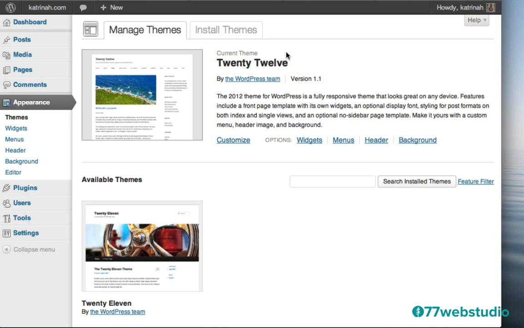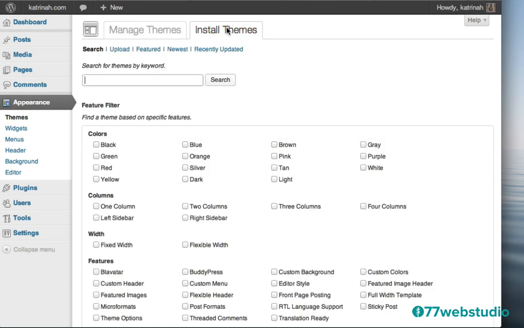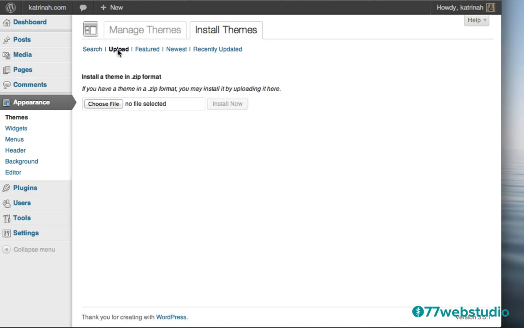So to install a new theme, I'm going to click on this tab here that says Install Themes. And then there's a link here that says Upload. I'm going to click on Upload. And here it says Install a theme in .zip format. So we need to head on over to WooThemes where we can purchase this Burrow theme, download it, and then we can install it in the .zip format. So I'm going to head on over to WooThemes right here.